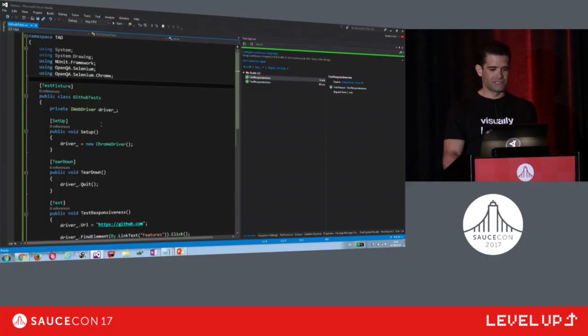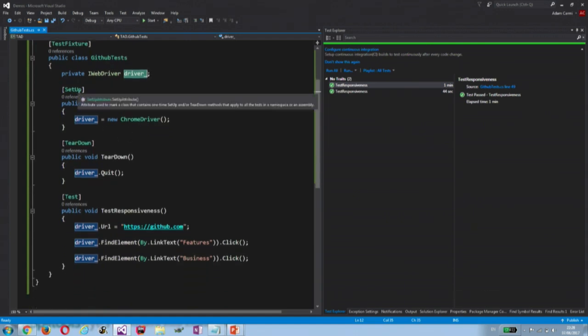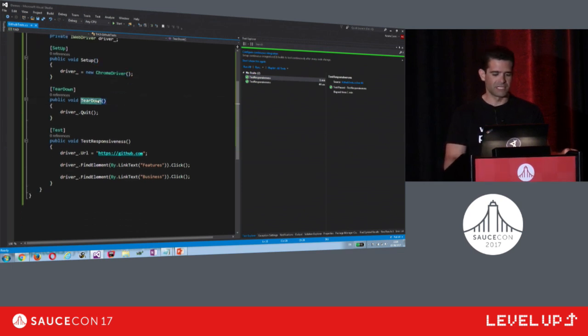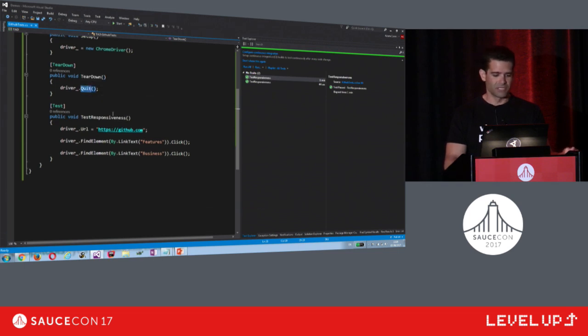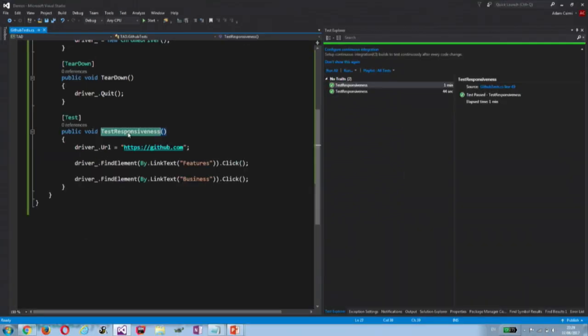What you can see here is that we have a test class called GitHubTests, and it is marked as such with NUnit by the TestFixture attribute. It has a field to hold a WebDriver instance, and of course, a setup method that will run before each and every test. What it does is create our local Chrome driver, and a teardown method that runs at the end of each test that basically closes the browser. Now, the test or the interaction code at this point is very simple.